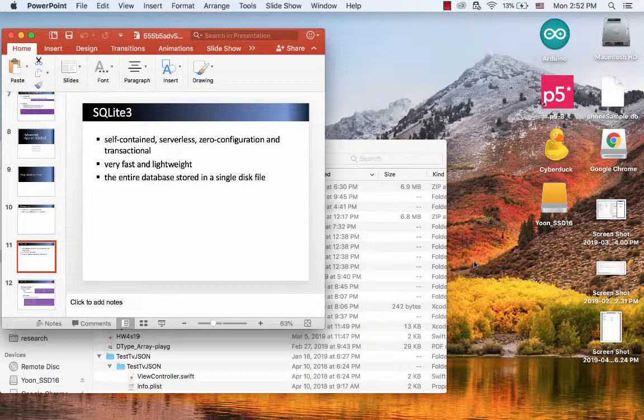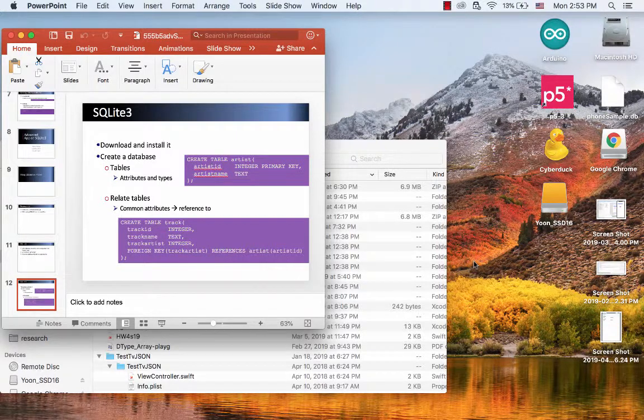Database is a very huge collection of database packages, but SQLite 3 is a minimum subset. All right. To understand this, you need to know how to create a database and therefore create tables within a database.